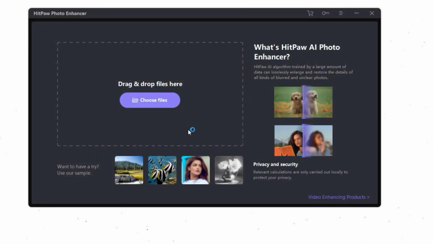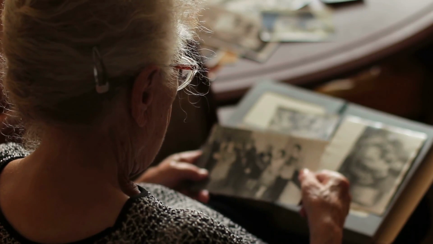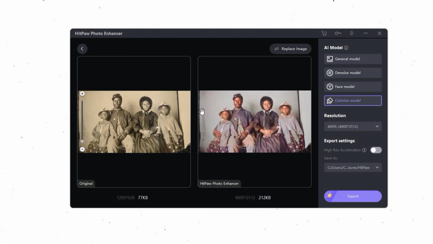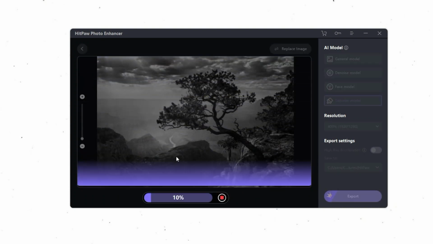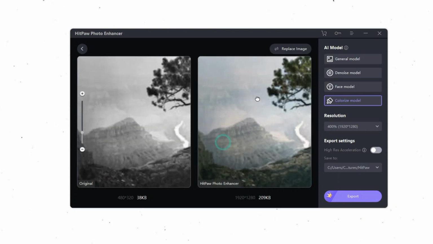And that's it. The HitPaw Enhancer app makes it easy to restore old photos in just a few simple steps. It's a great option for those who want a quick and easy way to restore old photos without having to invest in more complex software. The Auto Enhance feature is also a great advantage as compared to Photoshop.